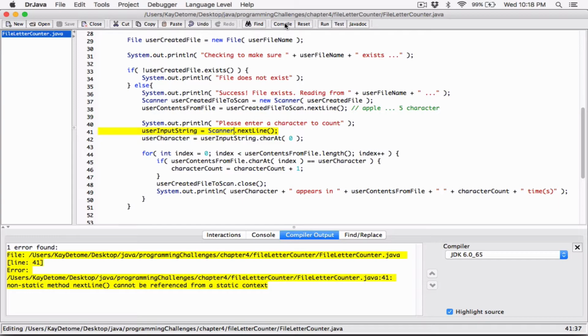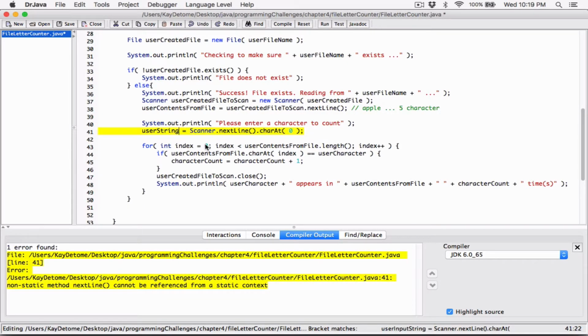Non-static method next line. Where is it? Can't be referenced from a static context? I think it's from this and not from... let me see. Oh, that's it, I'm using a capital S here. Okay, let me go ahead and undo everything. This should work. I was trying to think, I'm using the class instead of using the object, and that's the problem. I think I've done it before, and that was the problem.